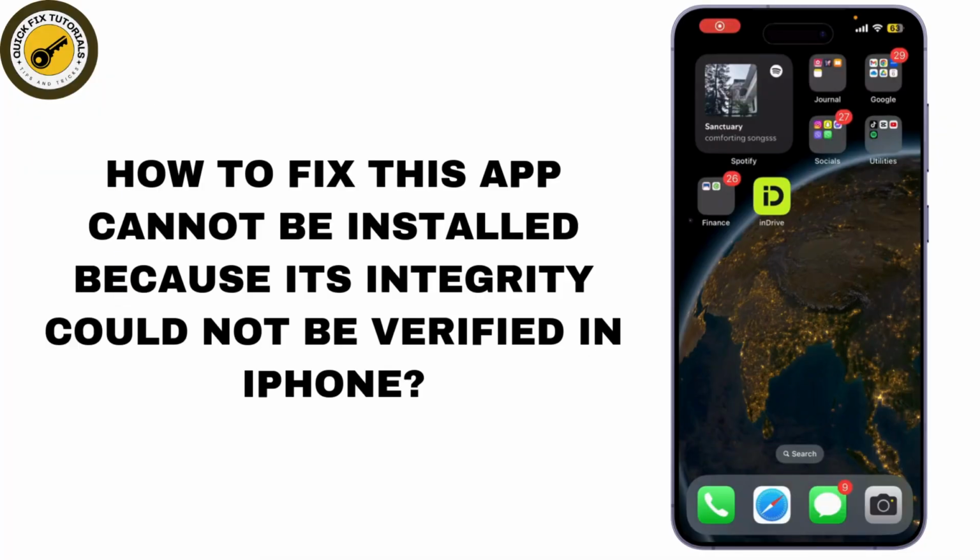Today we're going to tackle a common issue many iPhone users face. The dreaded "this app cannot be installed because its integrity could not be verified" message. Don't worry, I'll guide you through some simple fixes, so let's get started.